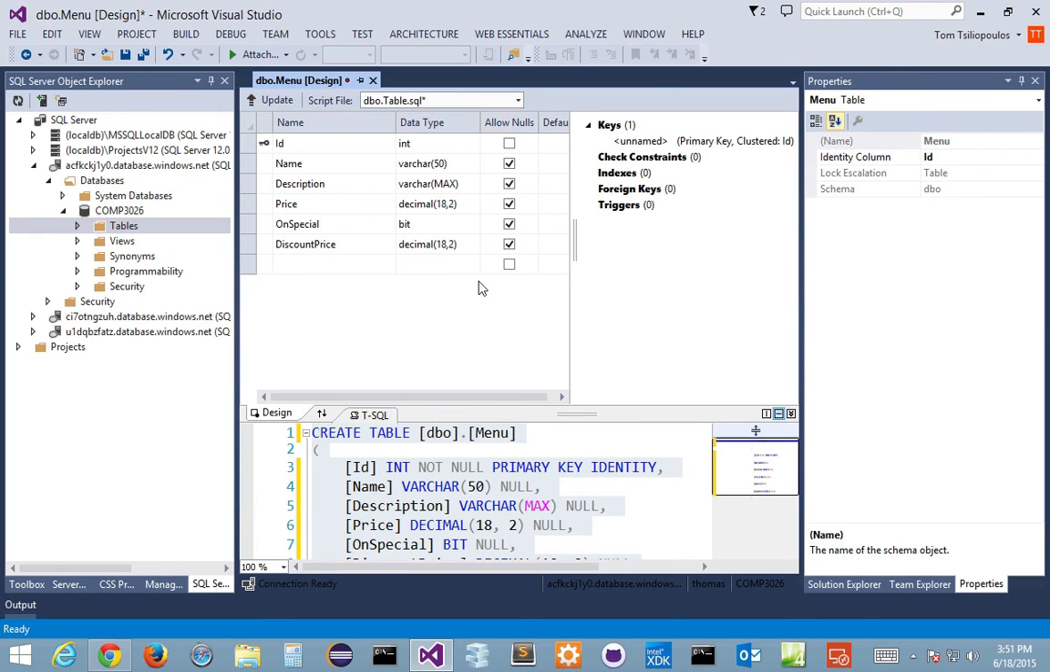Anyone else want to add anything to our table for our menu? This is our menu items, like food. How about, if we're keeping inventory, like how many souvlaki we've got? That's a different table. We could have a different table for that one.